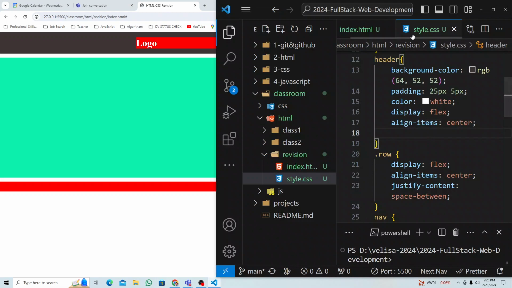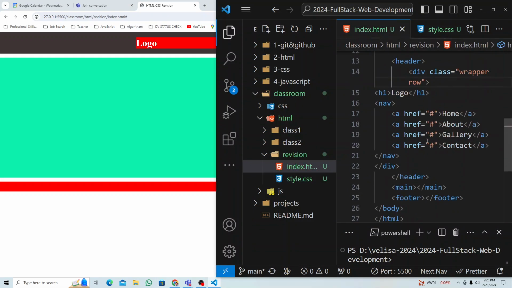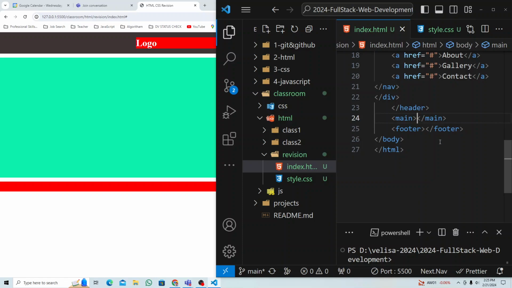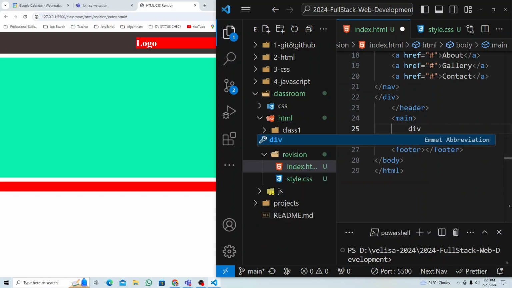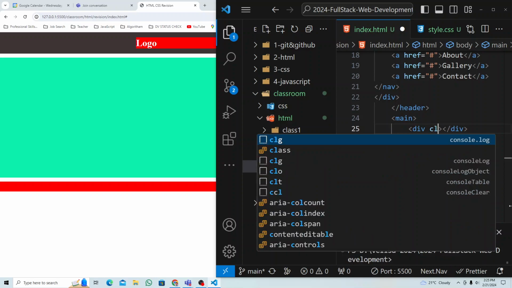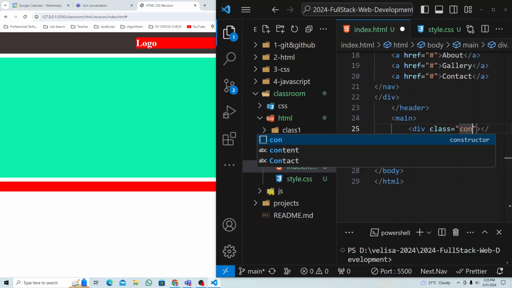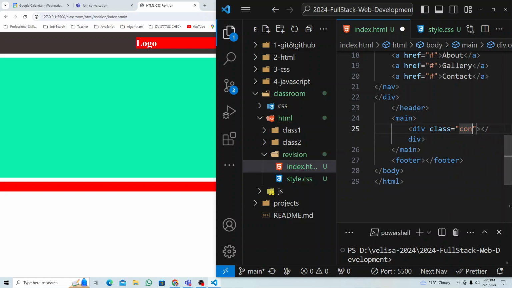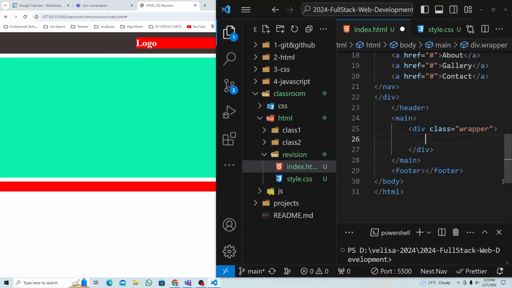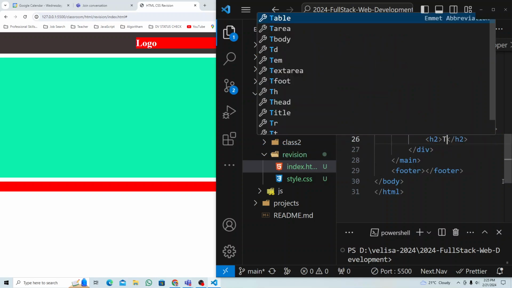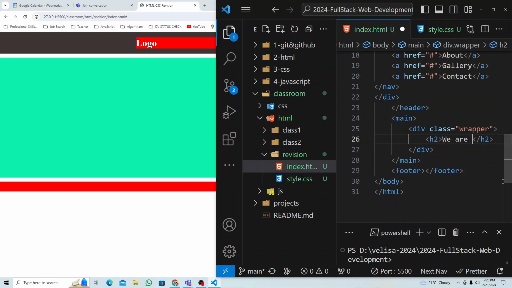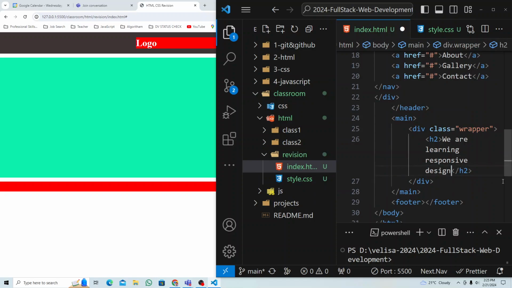So I will remove the container. If I go back now, even in the main section, you want to center everything. So you put here class, maybe container, wrapper. So let's say in the main you have a heading 1, or heading 2, and we are learning responsive design, something like that.